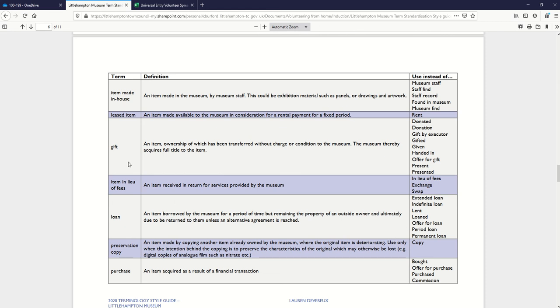If the register states that an item was donated, the preferred term would be gift, an item ownership of which has been transferred without charge or condition to the museum. The museum thereby acquires full title to the item. And we'd like you to use that instead of words like donated, donation, gift by executor, gifted, given, handed in, offer for gift, present, or presented.